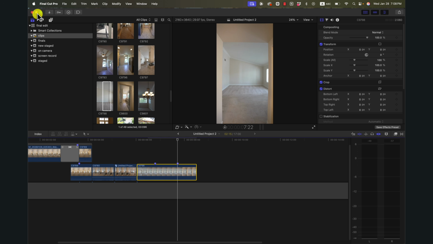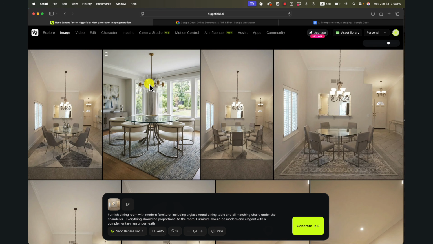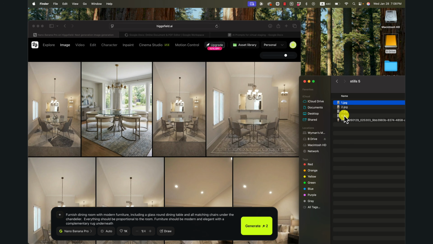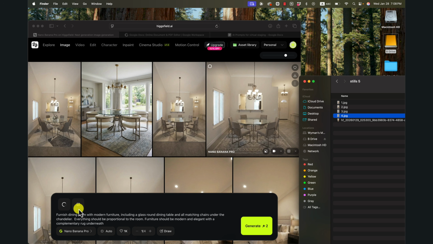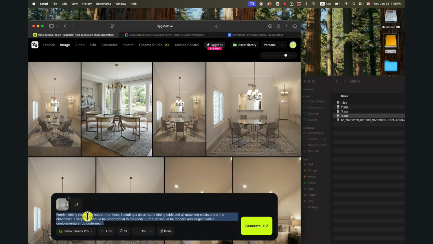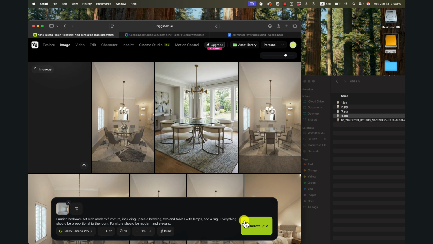And then we're going to go back into Higgsfield and go back to Nano Banana and get rid of this one. And let's grab our new ones. Reuse number 4. And I'm going to use a different AI prompt for a bedroom. So copy that. And what that one says is furnished bedroom set with modern furniture, including upscale bedding, 2 end tables with lamps, and a rug. Everything should be proportional to the room. Furniture should be modern and elegant.